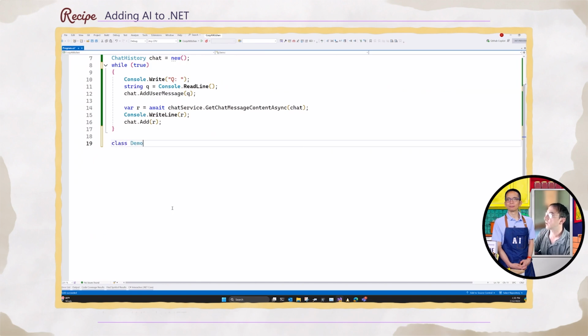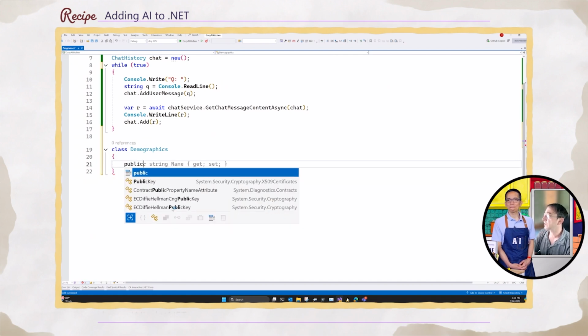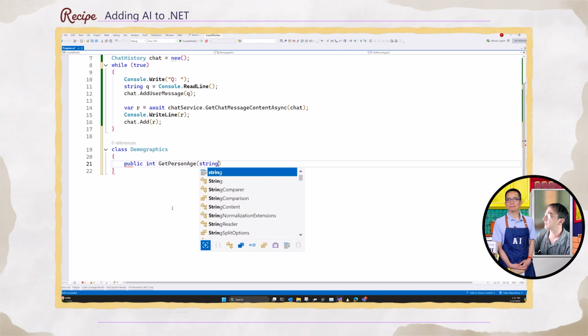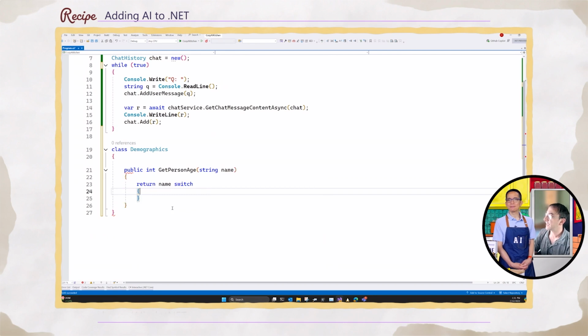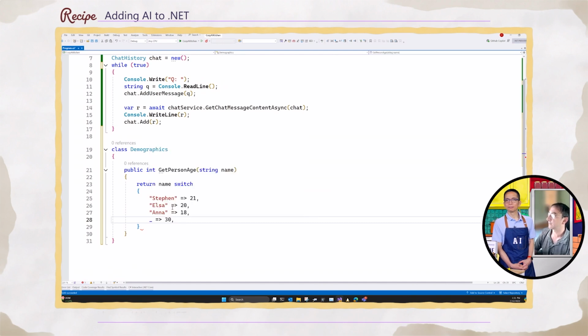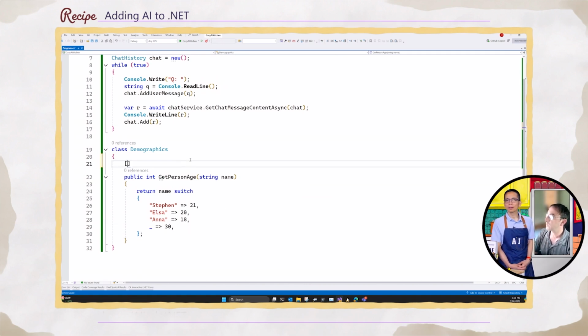We'll say class, and I'll call this Demographics just because we're talking about people's ages. And I'll add a method here, public int GetPersonAge, that'll take in the person's name. And I'll say, if the name is Stephen, then let's say 21. If the name is Elsa, let's say she's 20, I don't know. Anna, let's say she's 18, and anyone else, let's say they're 30, right? So now we've coded this local function in my own process, and I'm going to make one tweak here, and I'm just going to mark this as a kernel function.